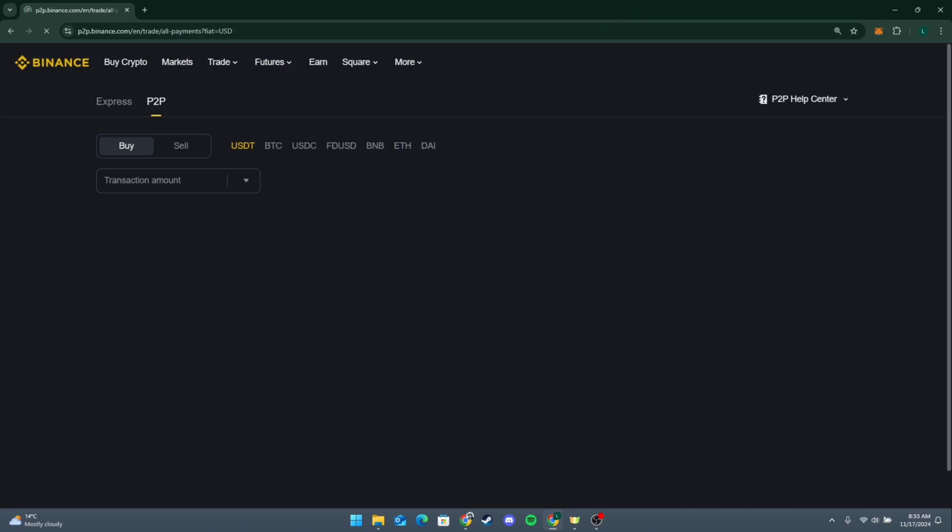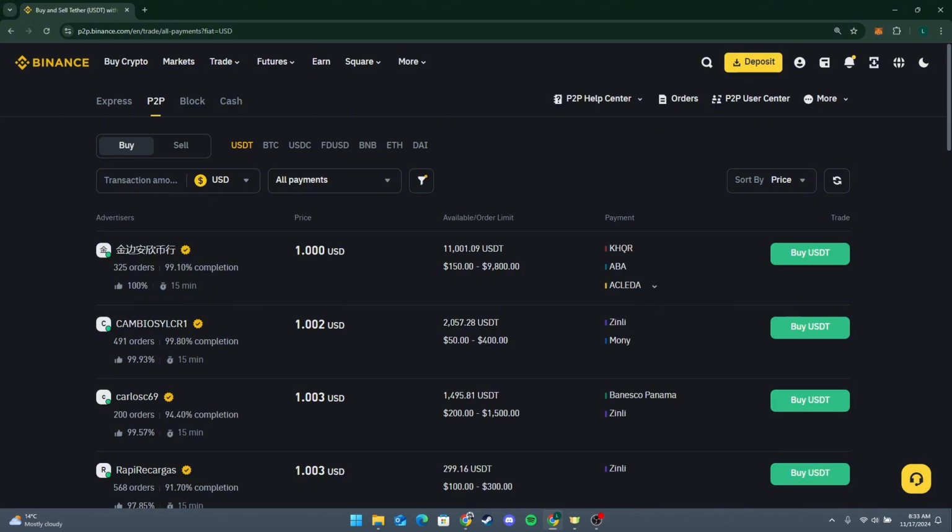Now select the fiat currency and choose bank transfer as a deposit method. Now, Binance will display the bank details you need to use for the deposit. The information may include bank name, account number, routing number, and SWIFT code. You will need to log into your bank account to initiate the transfer using the details provided by Binance.